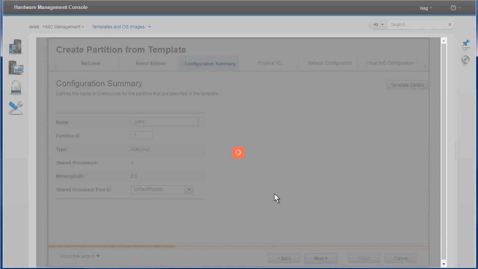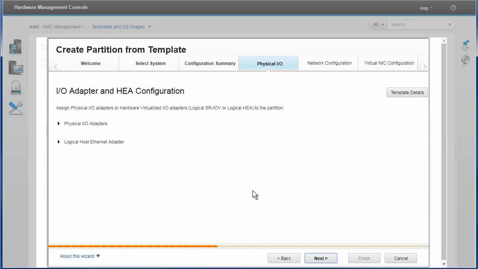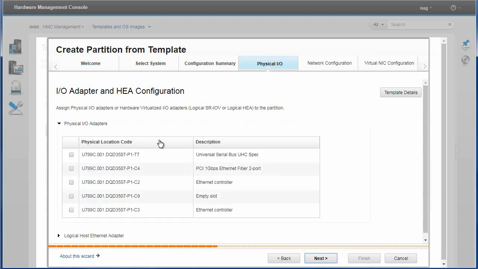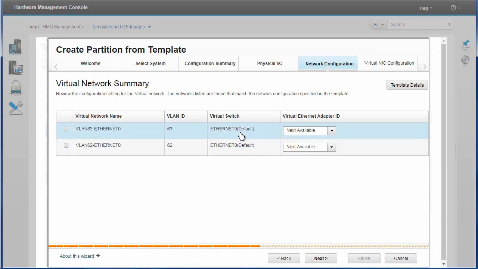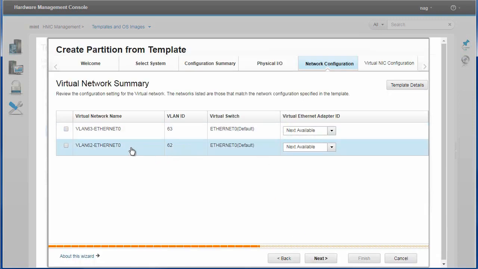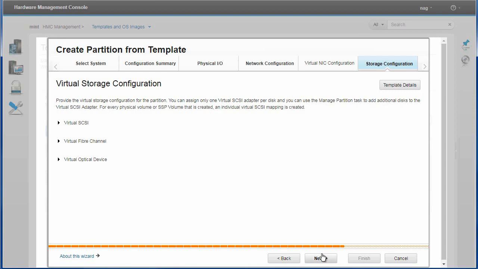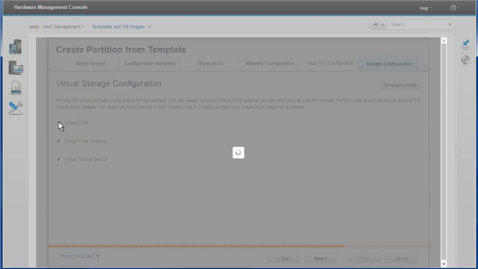We need a name for our new LPAR. In here we've got physical adapters, which are going to be, well, there are some in that machine, but we're not going to use them. We're going to go virtual, so we'll move on. Here's the network configuration. On this machine there are actually two networks. Here's my 62, which is my standard one, so I'll select that one and move on. Here's our storage side, virtual SCSI.